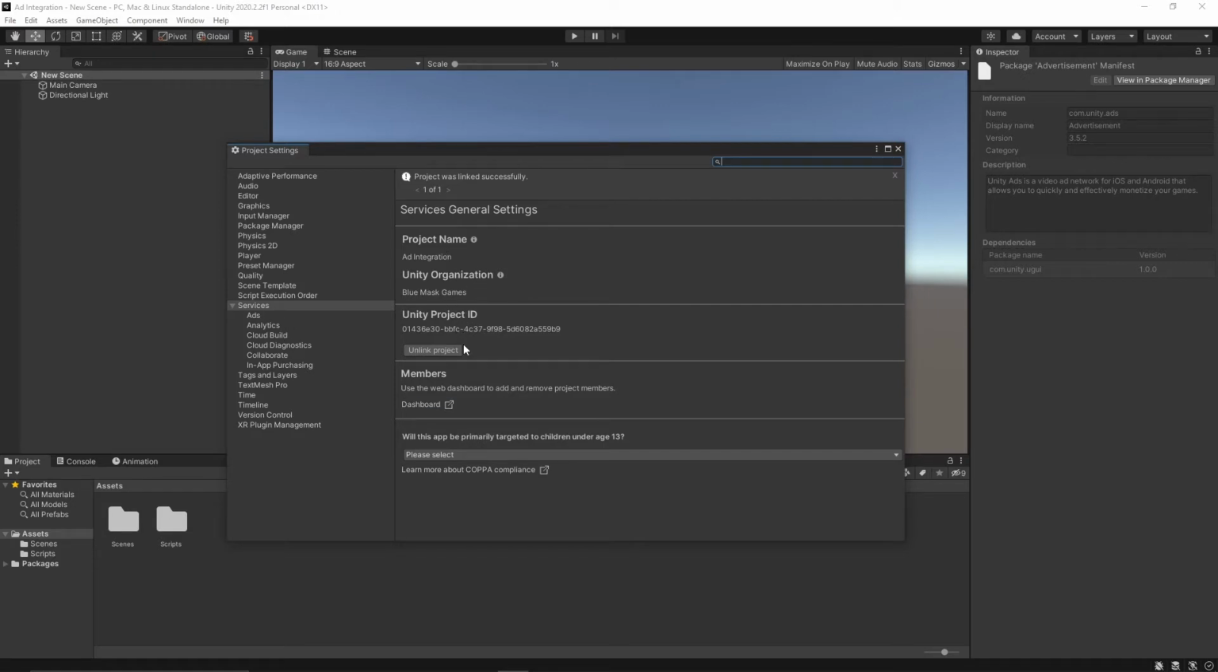So here, this looks all good. Make sure you choose whether your app will be targeted towards children or not. So we're going to say no for this one. And we'll hit save. And that should be all set for now.